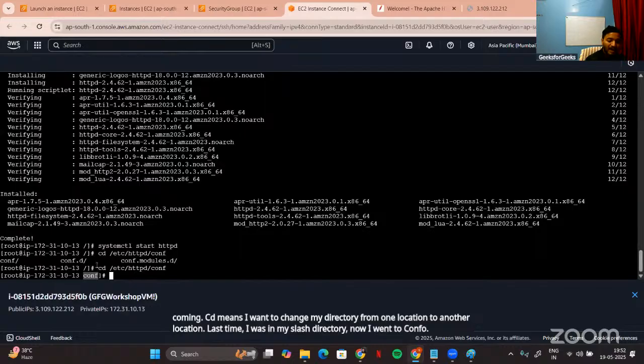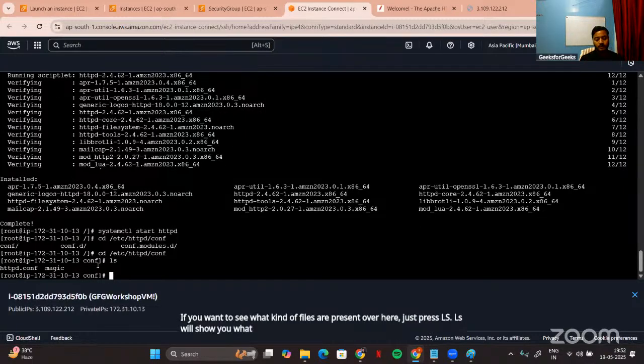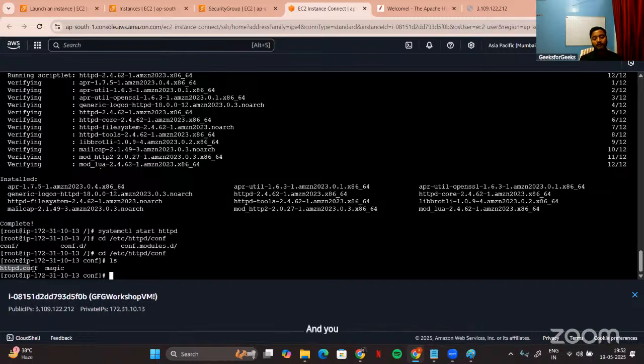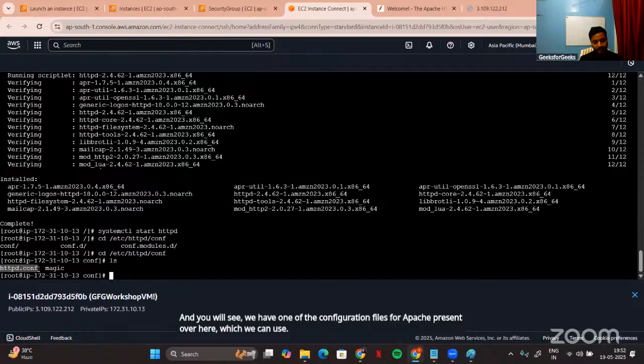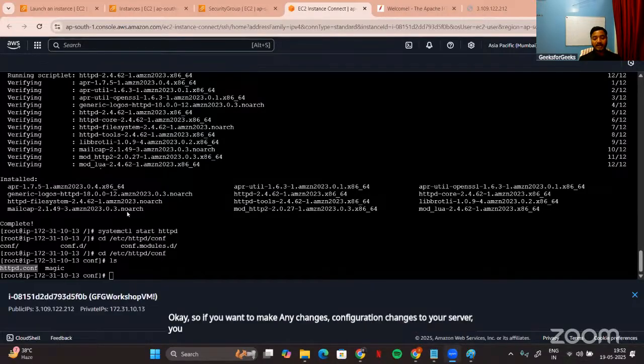If you want to see what kind of files are present over here, just press ls. Ls will show you what files are present over here. And you will see we have one of the configuration files for Apache present over here, which we can use. We can make any configuration changes to our server. So if you want to make any configuration changes to your server, you can open this file, and from this file, you can make your changes.